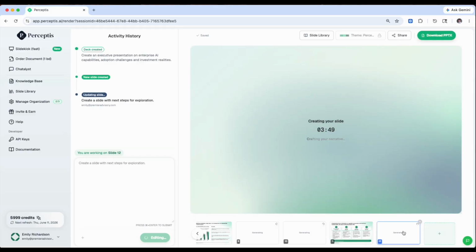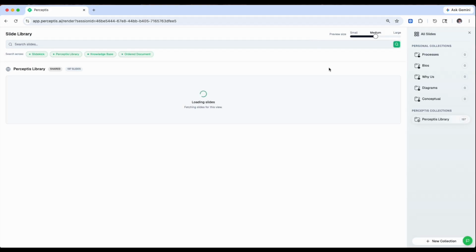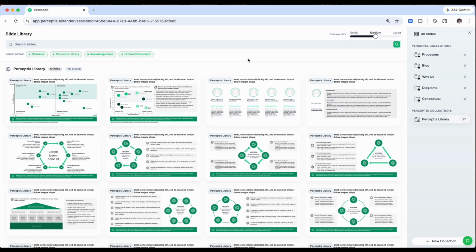Now, let me show you another cool feature that you have access to either in this mode, or you can also navigate to it in the navigation bar. Slide library. So I'm going to click one here. Slide library is a collection of best slides given to you by Perceptis, so that whatever idea you have, you can find a basic structure and you can evolve your visual from these templates.